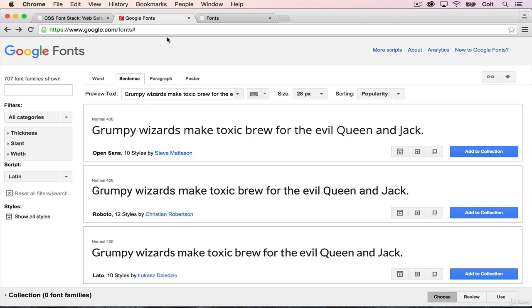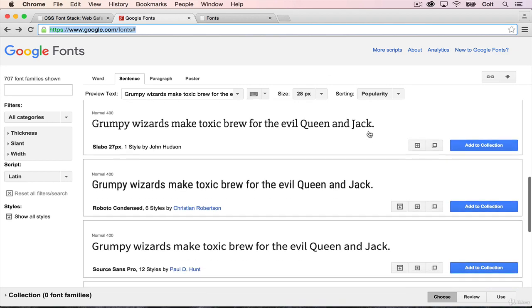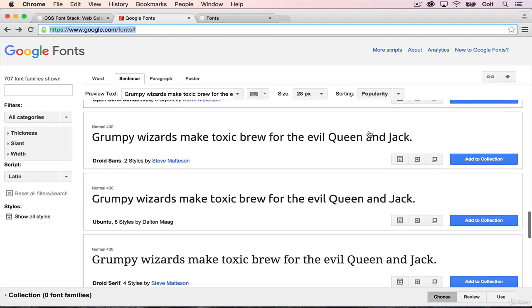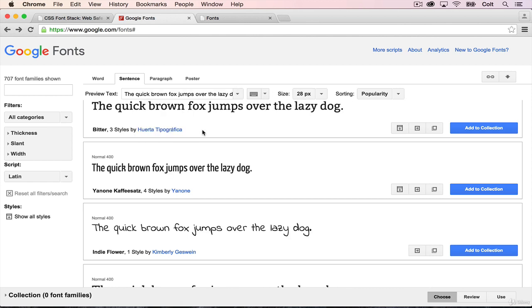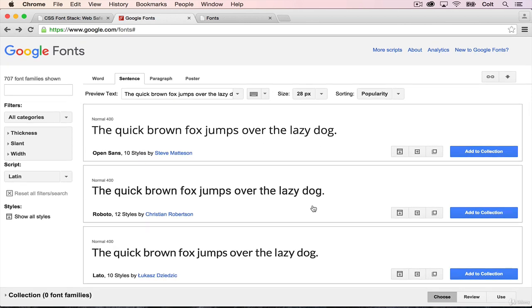If we go to google.com/fonts, you'll see we're immediately presented with a list of fonts. We can scroll through them. We can sort them by popularity, alphabetical, most recent. We can change the preview text that we're looking at. Usually I just keep it how it is.